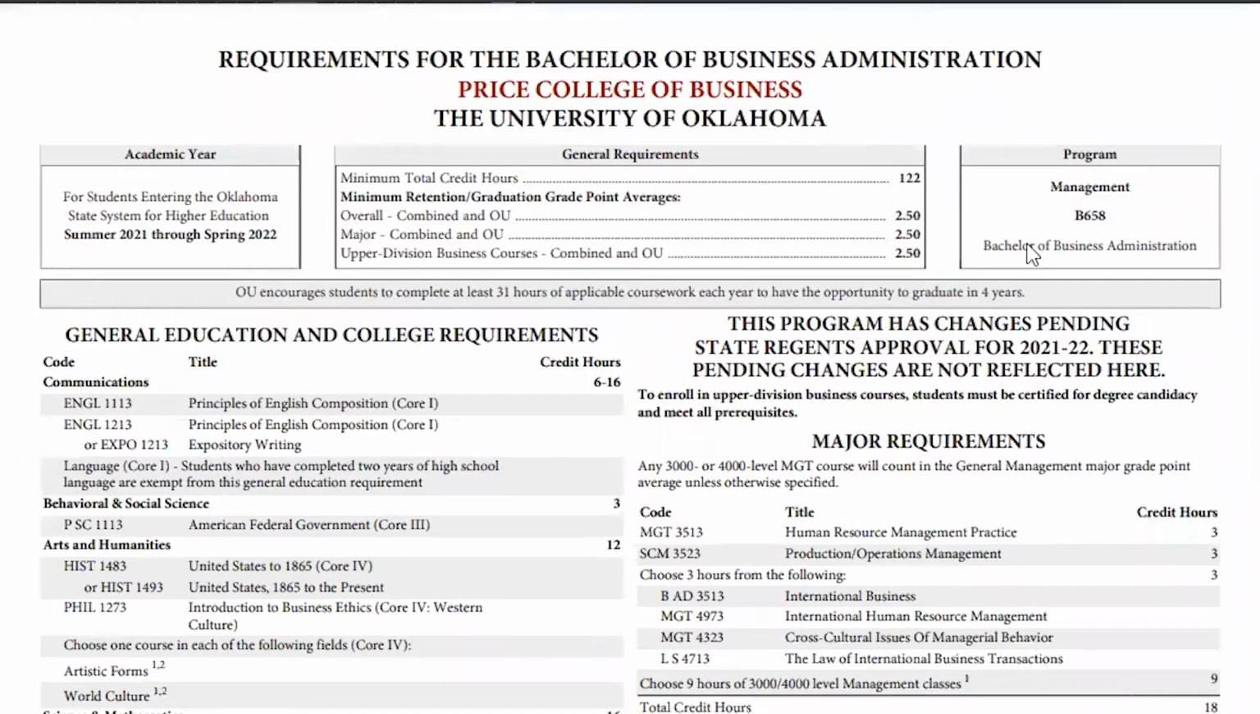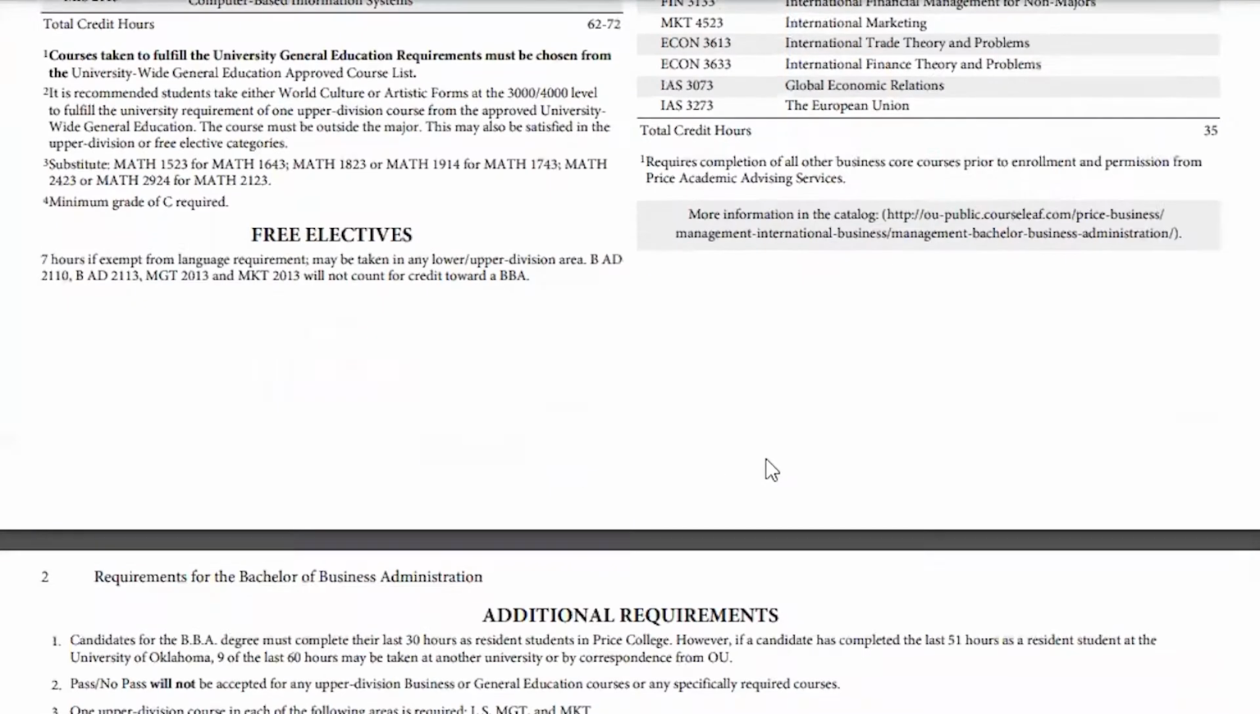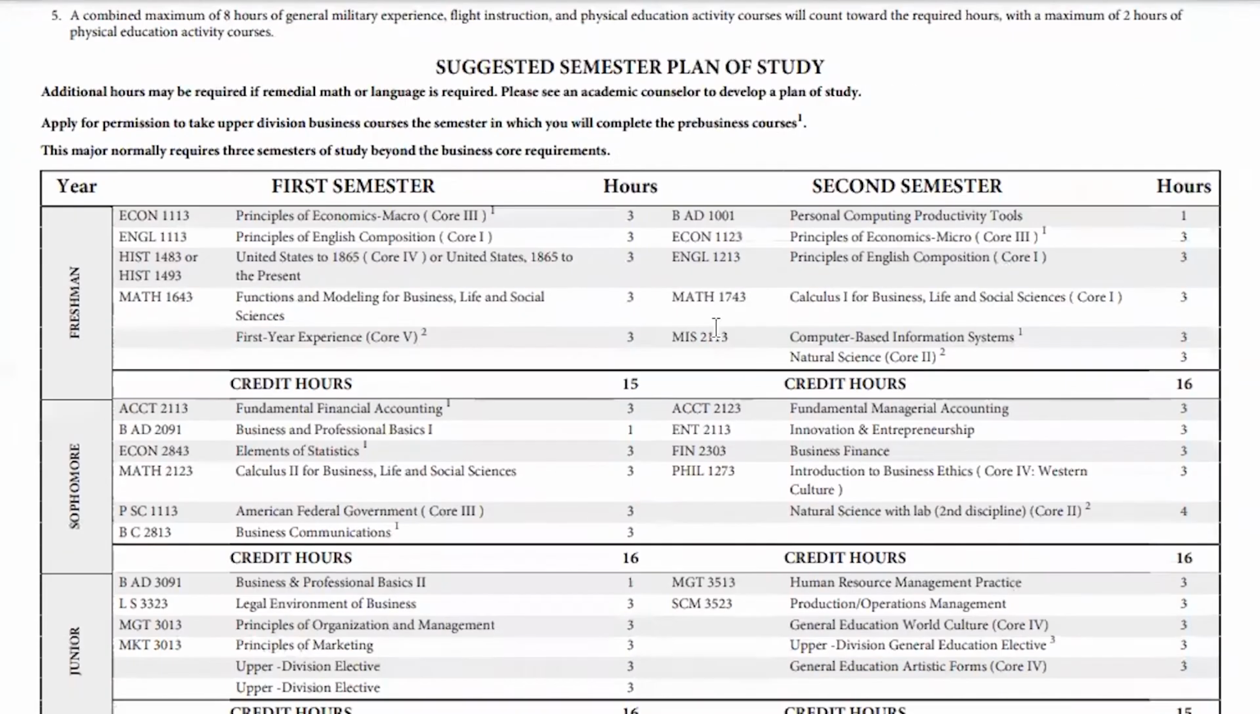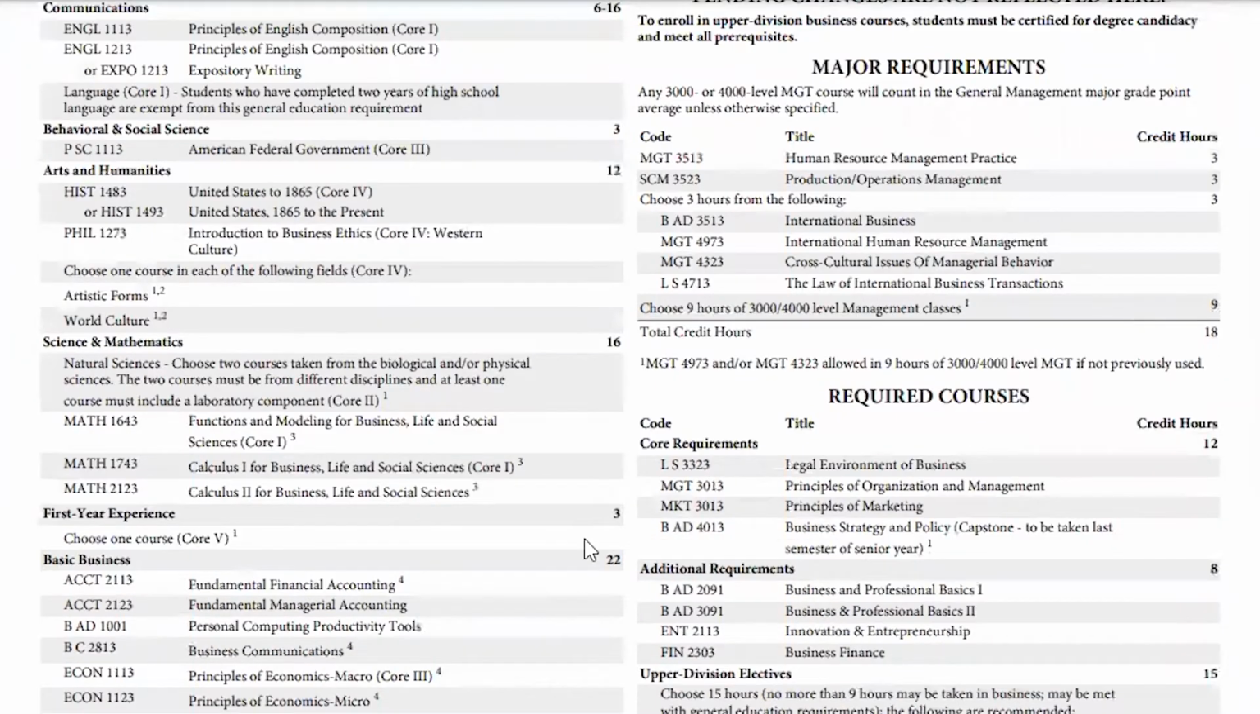Some of your majors will list it out like this, where you have general education classes on the left and then your major requirements on the right. Some of them will do it this way, where they list out a suggested schedule for each year of college. That can be less helpful for transfer students. So I actually really appreciate that business does both.